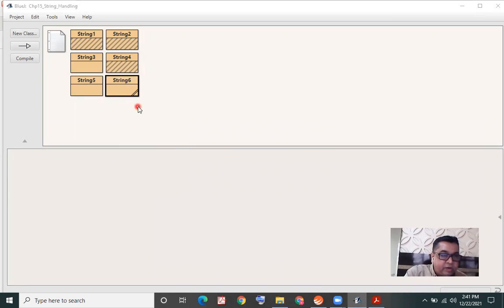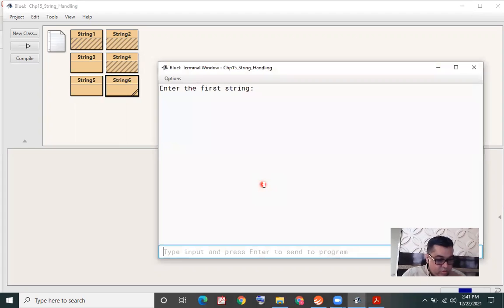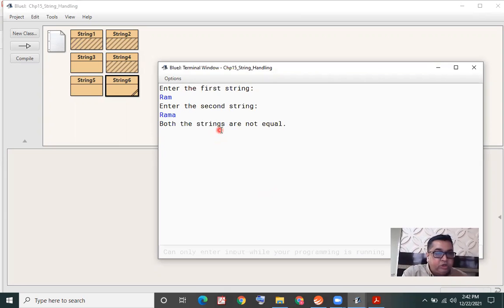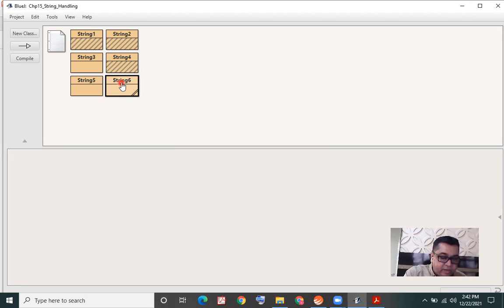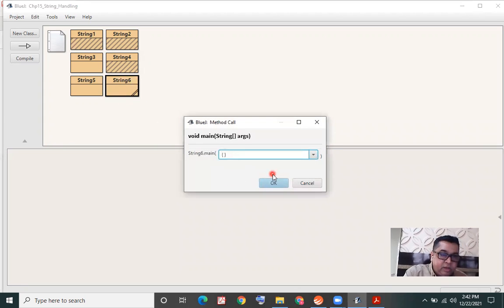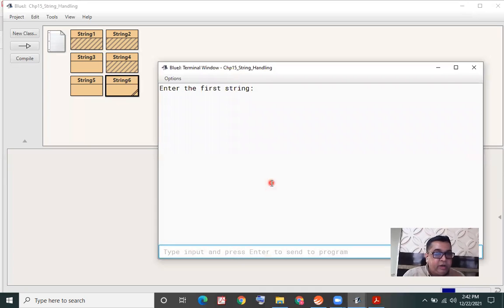I execute it again. I enter one string as Ram and the second string as Rama. It tells me both the strings are not equal because one of them is Ram and another is Rama. So here they are actually different. But if the two strings you are entering differ only in case and the contents are the same, then the equalsIgnoreCase method will treat them as equal. So as you see, I've typed Ram in capital and the second string Ram in small. It tells me they are equal.